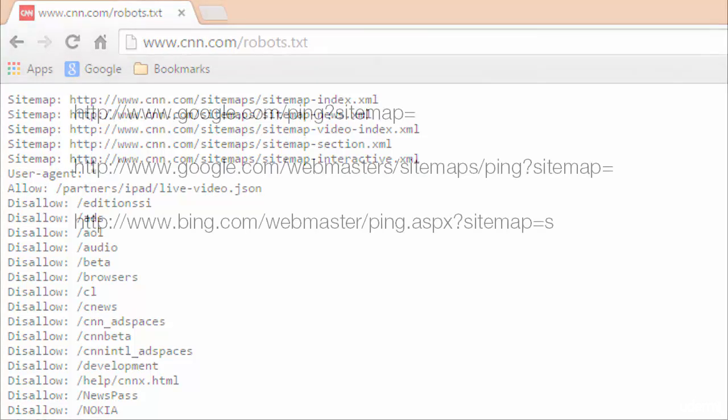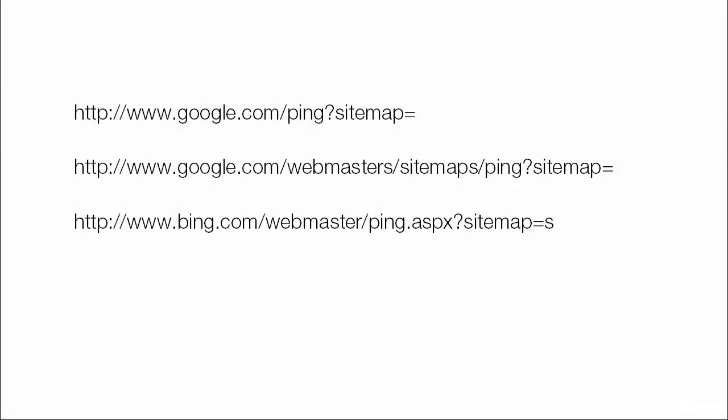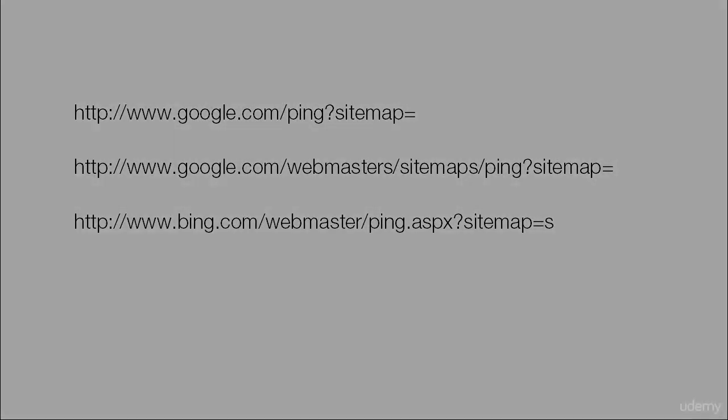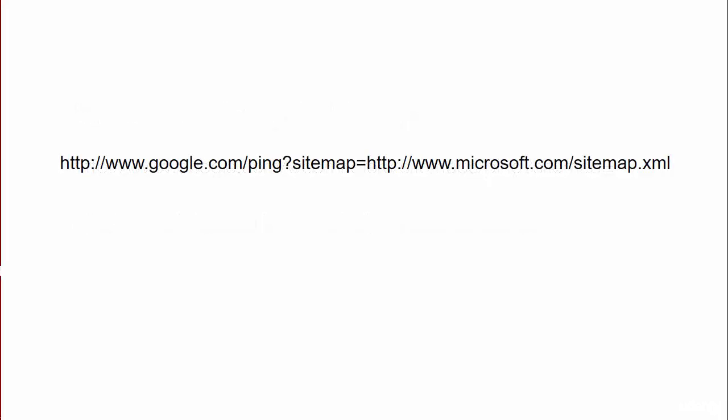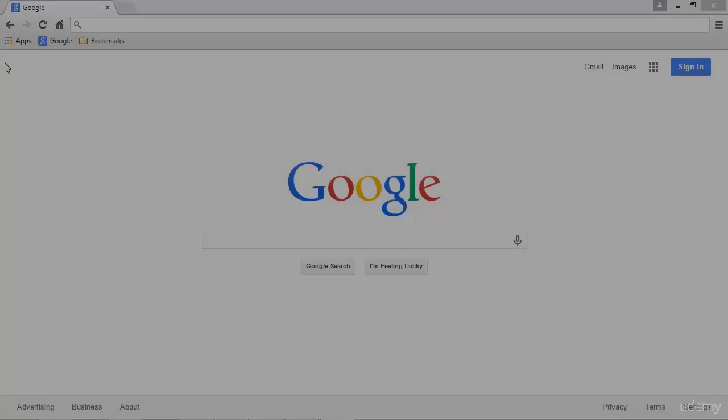It's also possible to ping some search engines, to send a message directly to the search engines to inform them that your sitemap has changed. You can actually see that in action using these URLs. You add the full URL of your sitemap after sitemap equals. Include the HTTP piece at the beginning. Then place it into a browser's location bar and press enter.